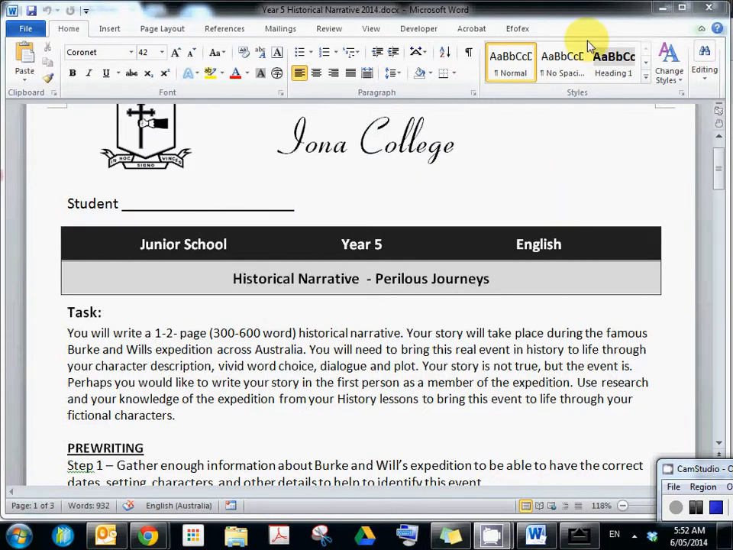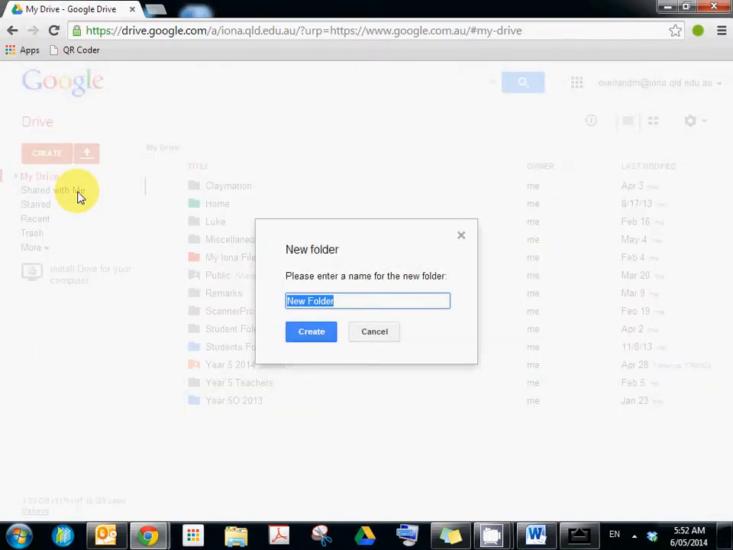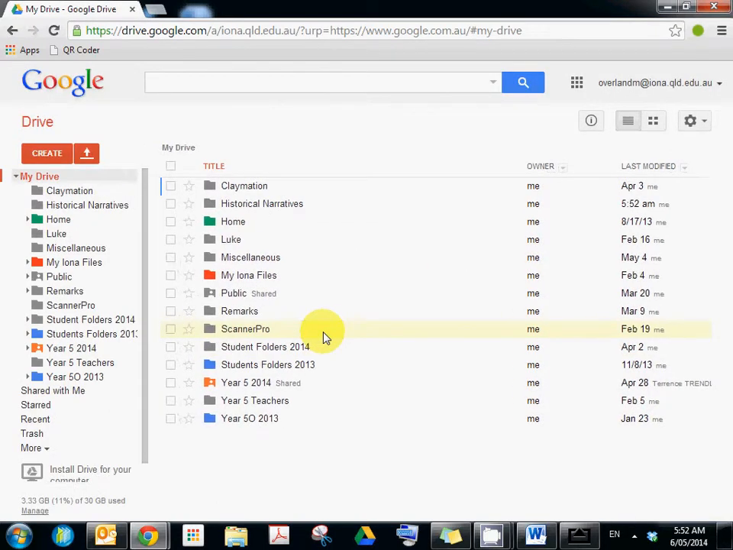To prepare as a teacher for the submission of your assignments, you need to log into your Google Drive. There, create a folder where you'll be putting all your student assignments. Okay, now you have a folder ready for students to submit to when they complete their assignment. I'll now switch to the iPad.